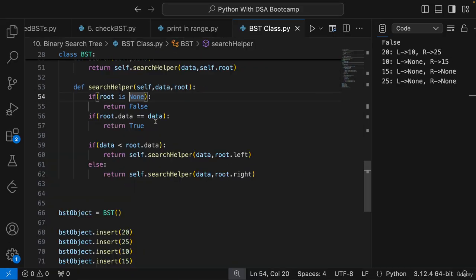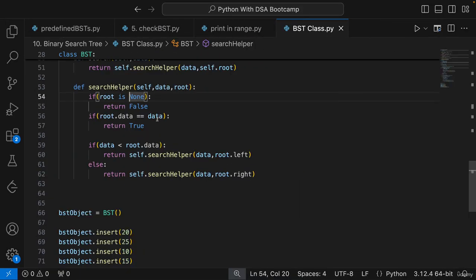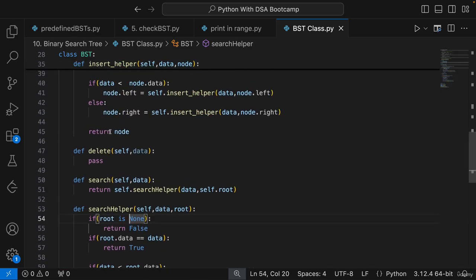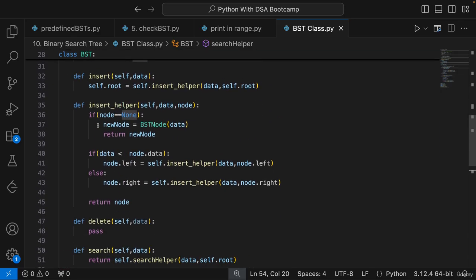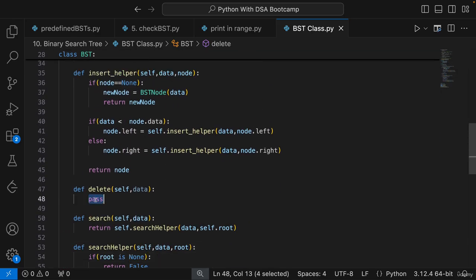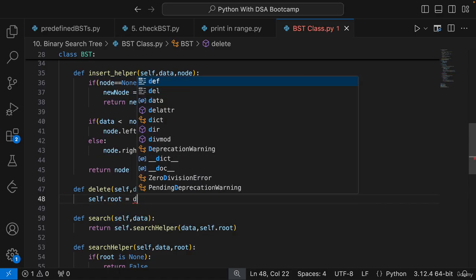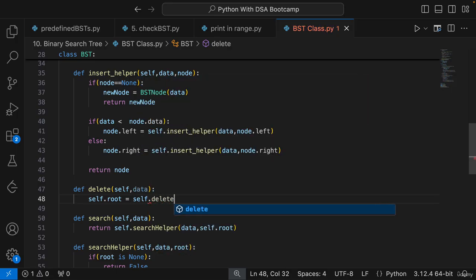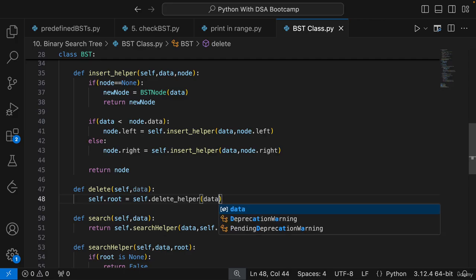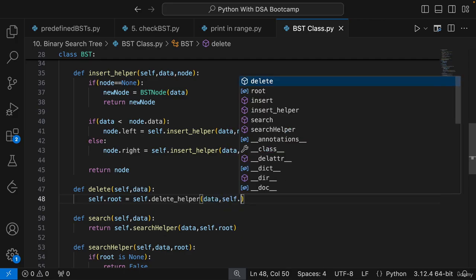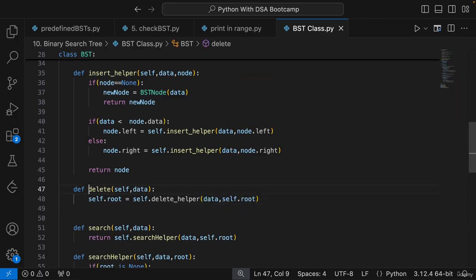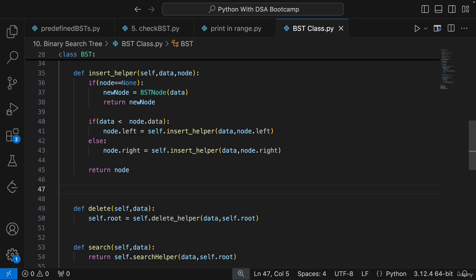Let me just zoom out and hide the output. Great. So this was delete and this was search, right? Again, we will be needing a delete helper. Okay. So I'm sure that till now it is clear because our root can change. So I'm creating self dot delete helper where we will be passing down the data and self dot root. Great. So let us create that, everyone.